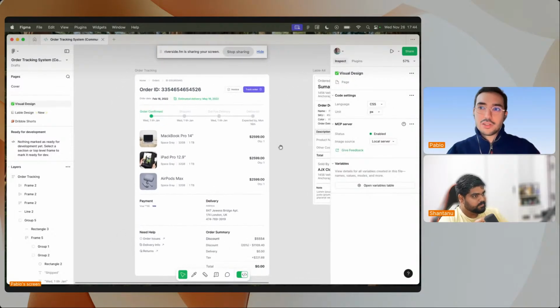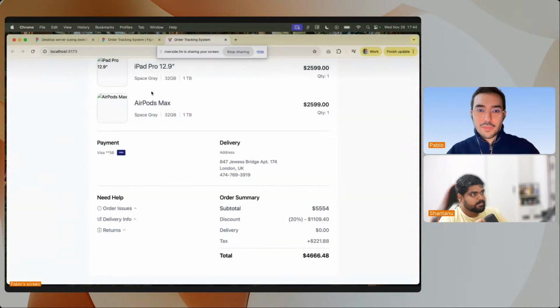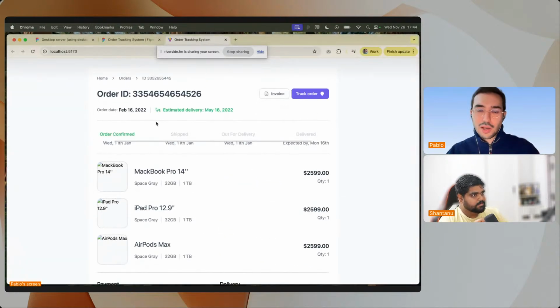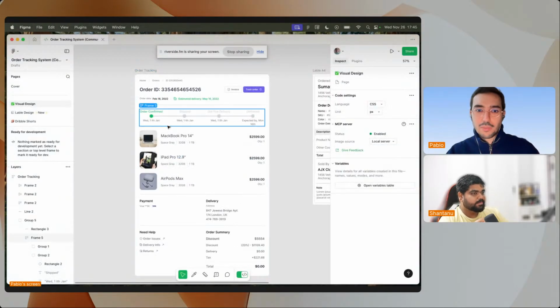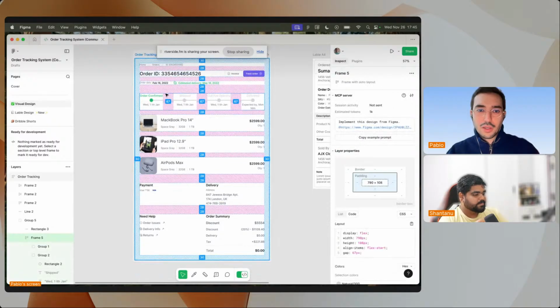But here's the thing, that's totally part of the process, no? So if in this occasion it has not done a great job in recreating, for example, I'm not satisfied with how it has recreated the dates, the tracking timeline. I'm missing, for example, the circle, and all those parts.